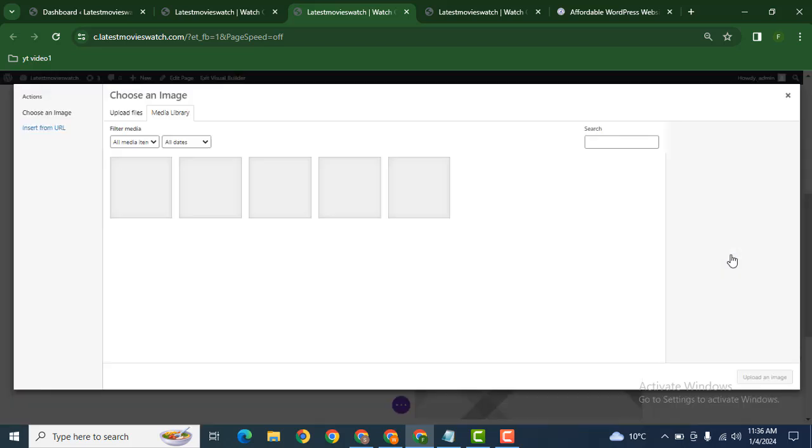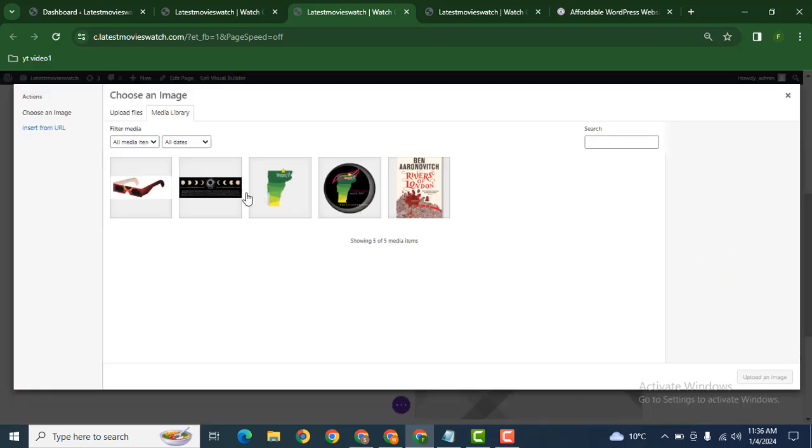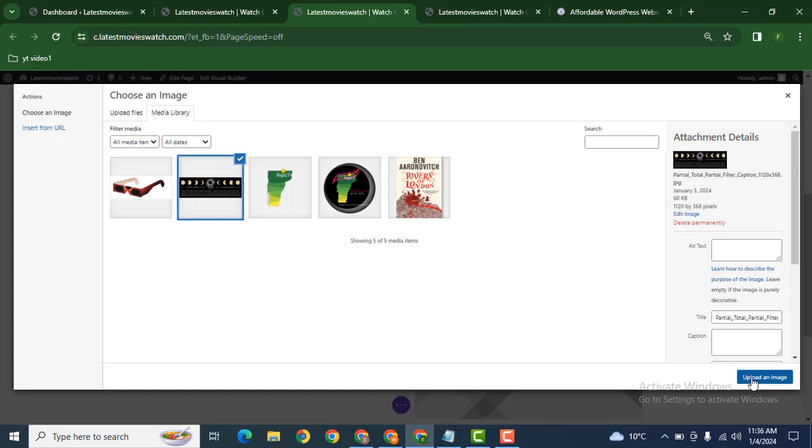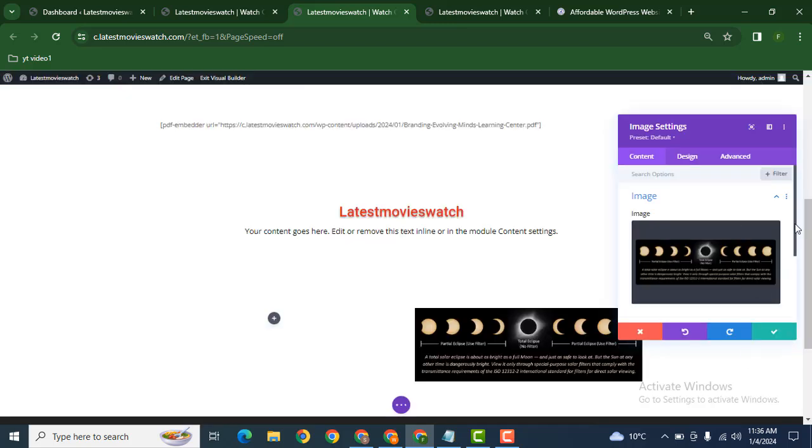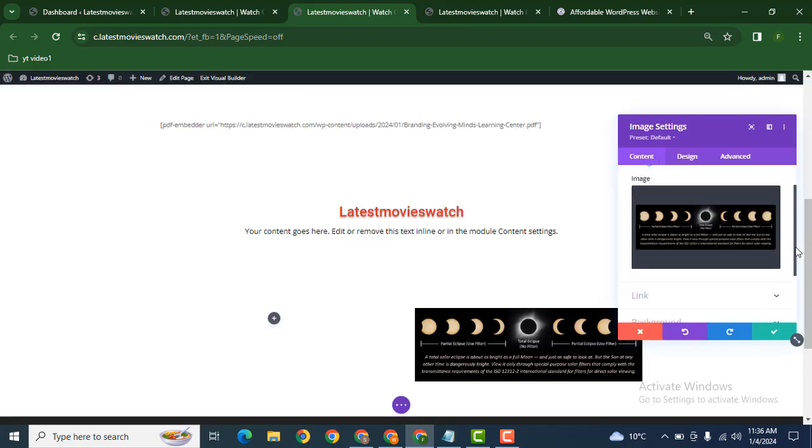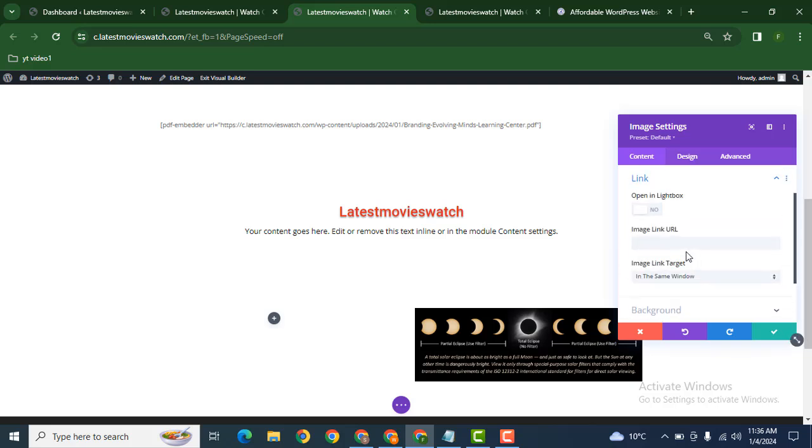After that now let's add an image, for example this one. Okay, and after that if you want to link this image, just click here, and here you can add a link. Now there is also a lightbox option, you can enable it.